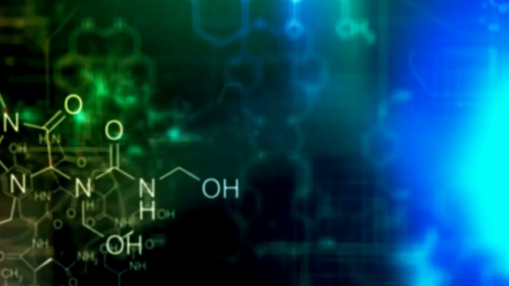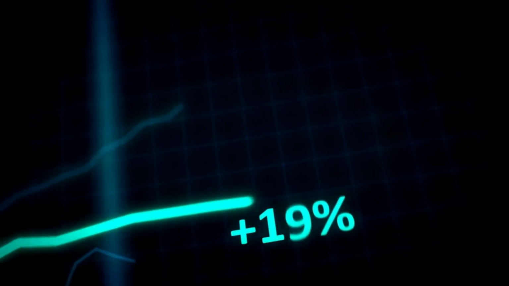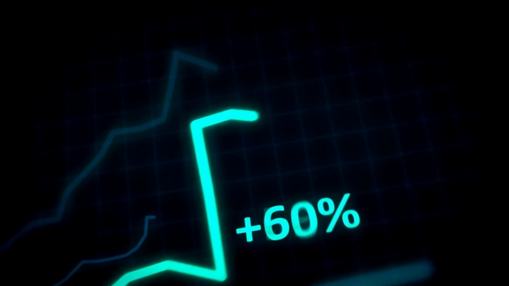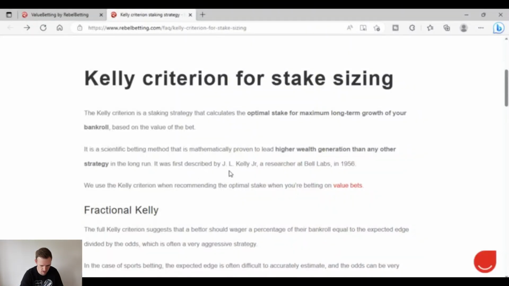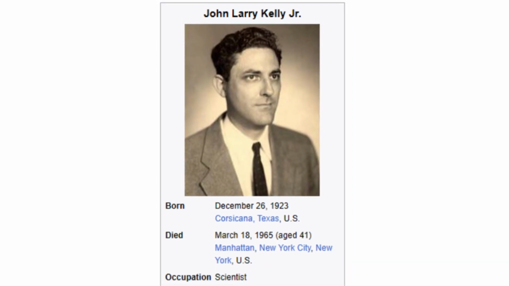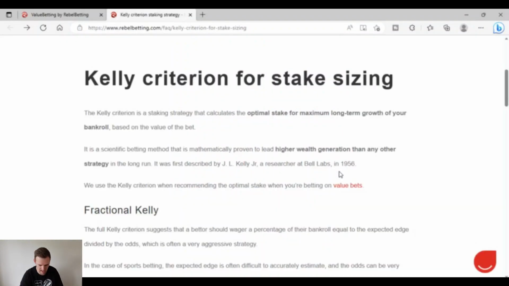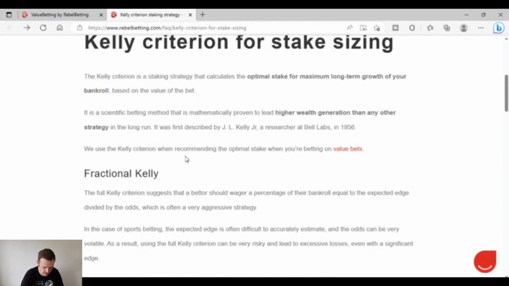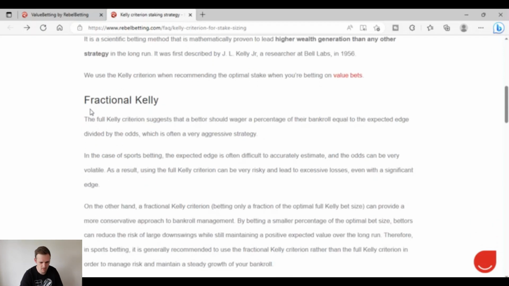It's a scientific betting method that is mathematically proven to lead to higher wealth generation than any other strategy in the long run, and it was first described by J.L. Kelly Jr., a researcher at Bell Labs in 1956. It goes on to say we use the Kelly criterion when recommending the optimal stake when you're betting on value bets. And we can then look at how you actually want to use fractional Kelly.